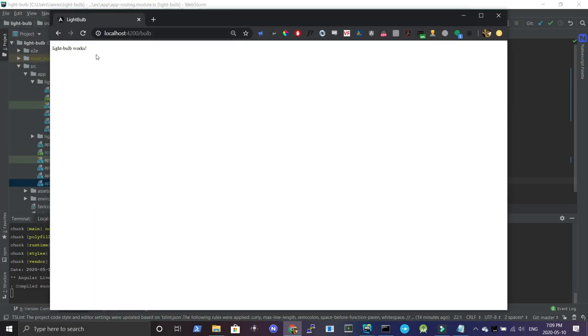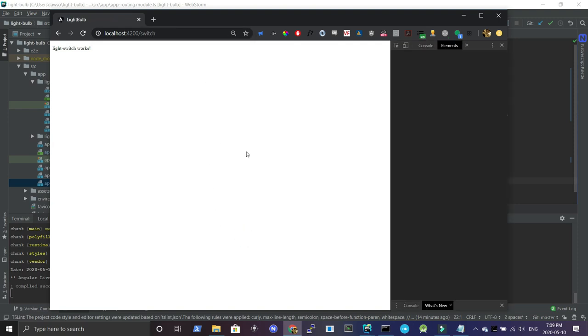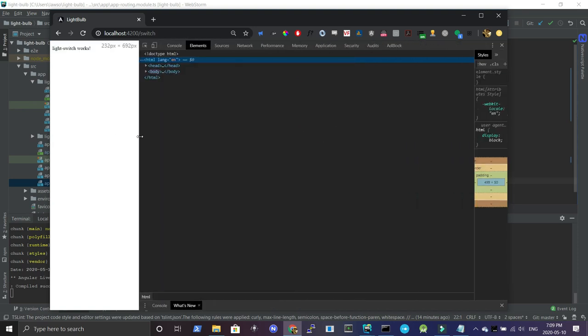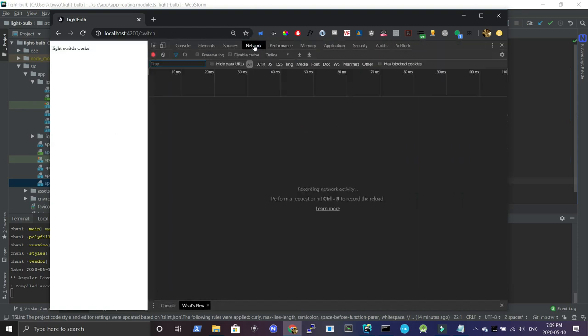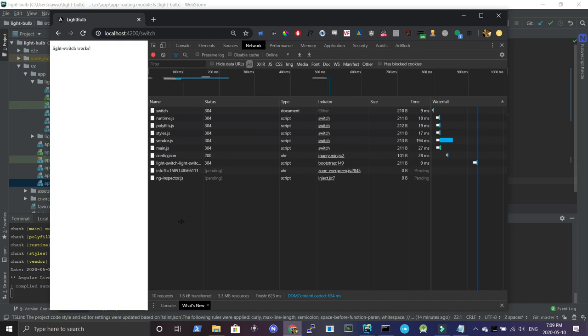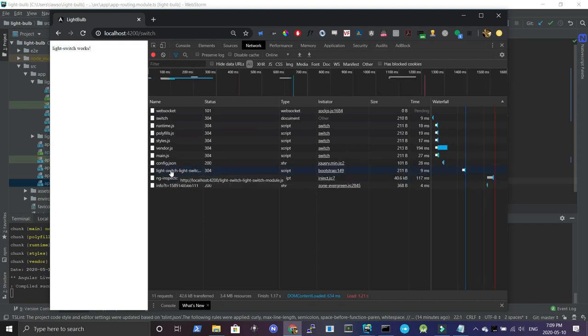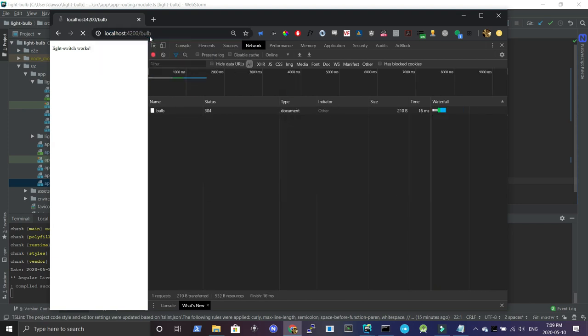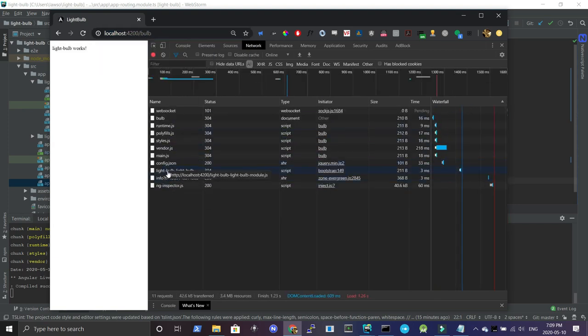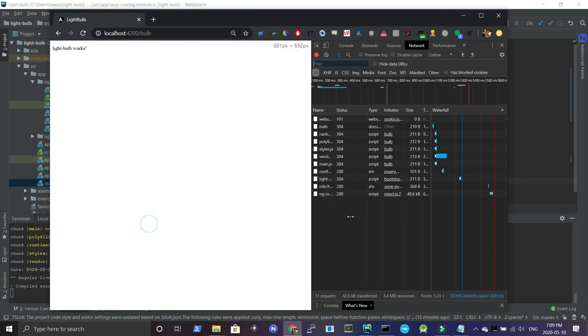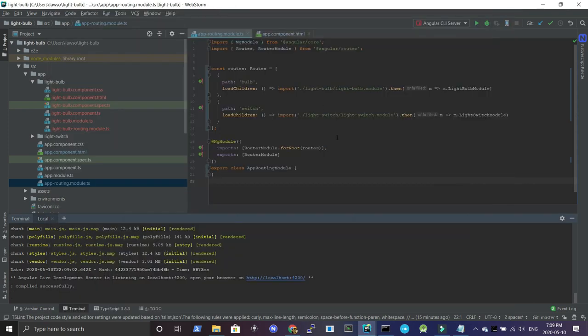So here we go. If I go to bulb, I get that default light bulb works. And if I go to switch, I should get the switch works. And just to explain a little more how the lazy loading works, when I go to the switch endpoint, see I get this switch module as its own JavaScript bundle. And if I go to the bulb path, I get the bulb that loads afterwards as well. So this is going to be important later. But so far, so good.